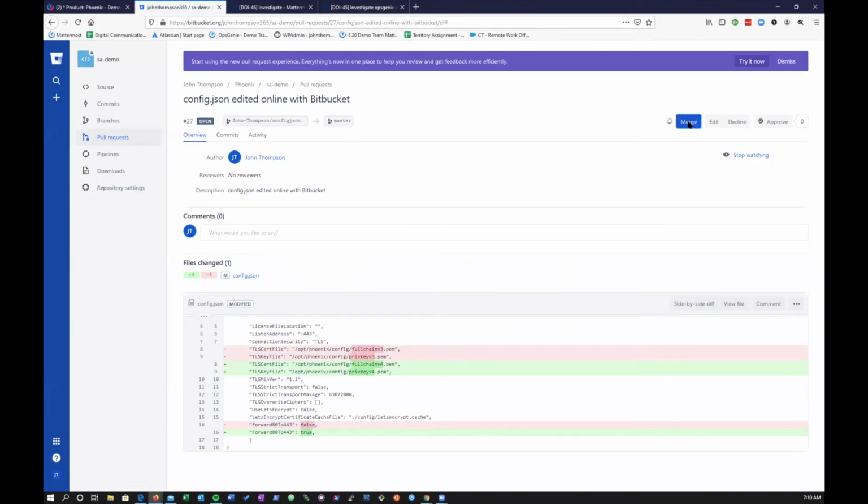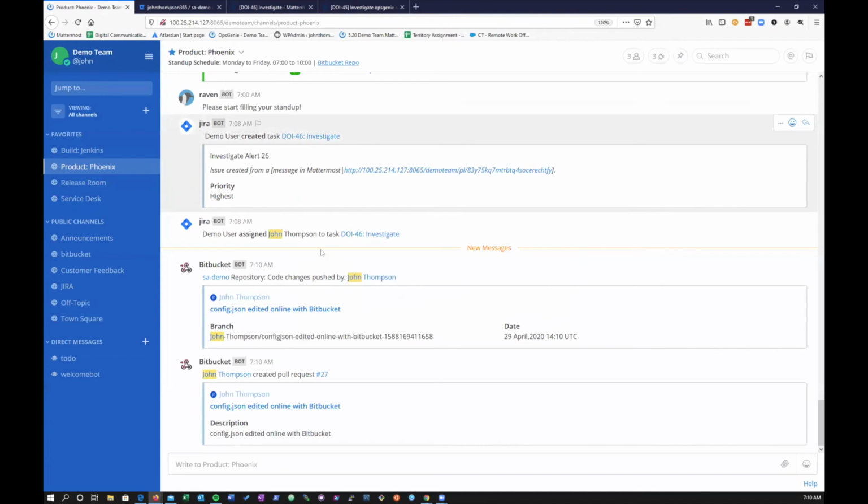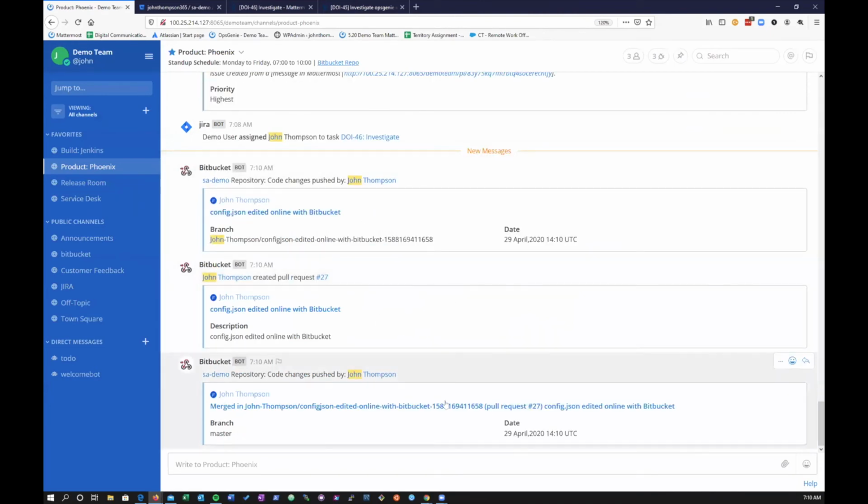I can merge that into master, and we can see again, if I go back to Mattermost, that we're getting these updates into the product channel as well. So people can see that I'm working on the incident, I'm fixing the problem.